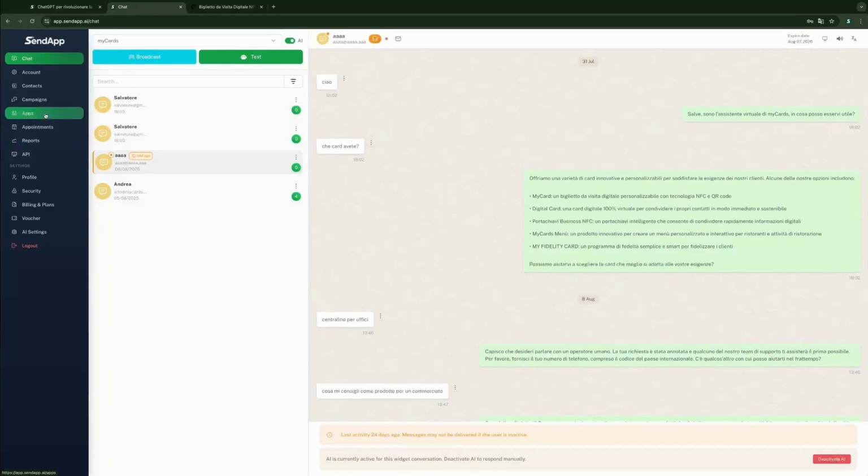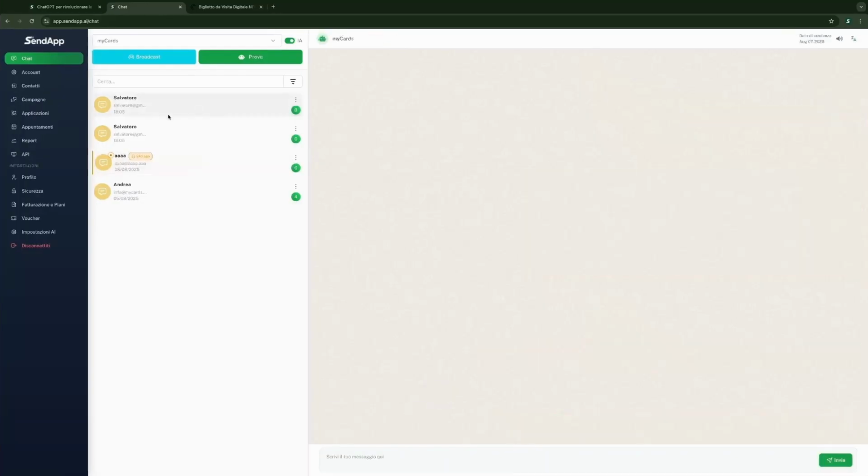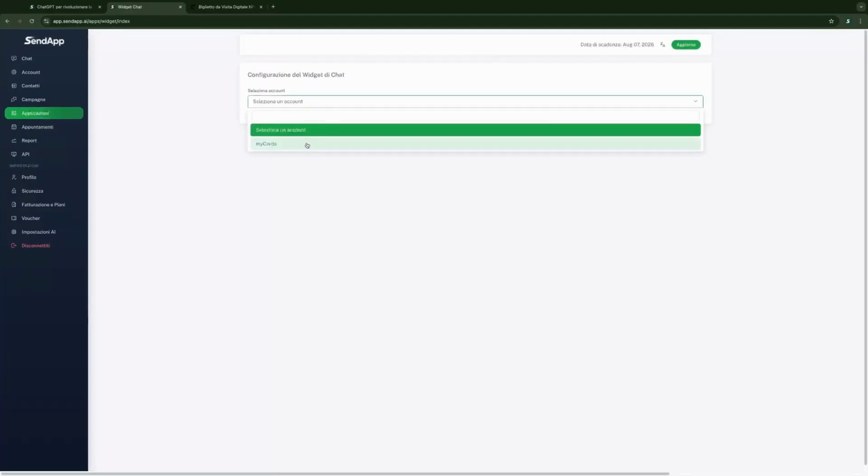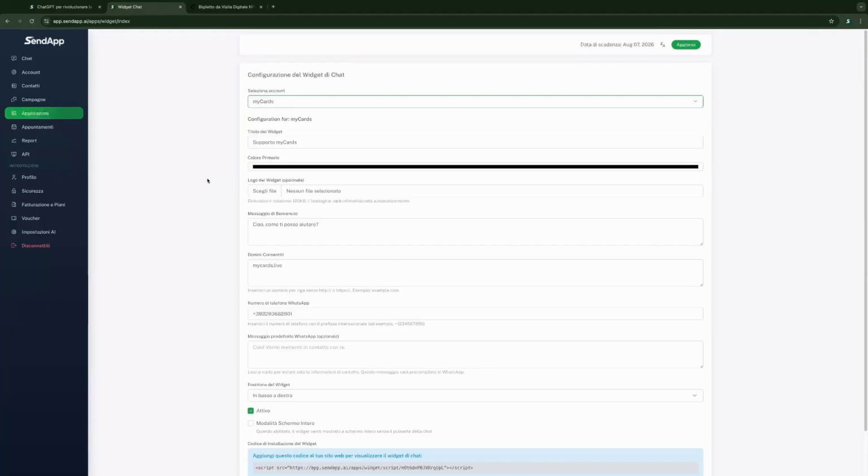How does this happen? We need to configure it, so we go to Applications, and set up the widget. In this case, we need to activate it, configure it, and select the My Cards account. Here, we switched accounts to show you how the widget is fully structured, and in this case we have the widget title, support related to the site with the primary color, black, and the profile image. So we have selected the logo and the welcome message. "Hi, how can I help you?"